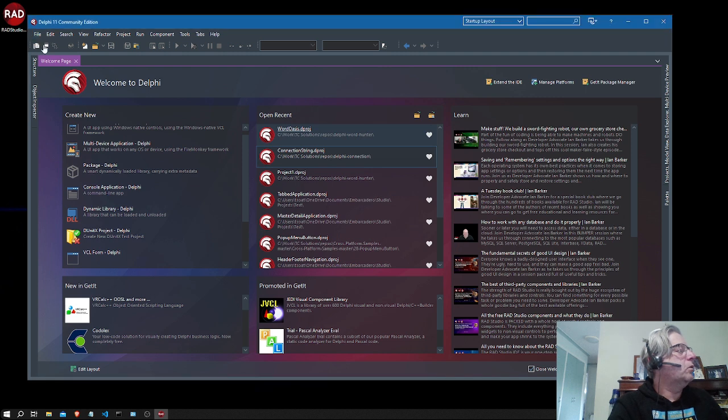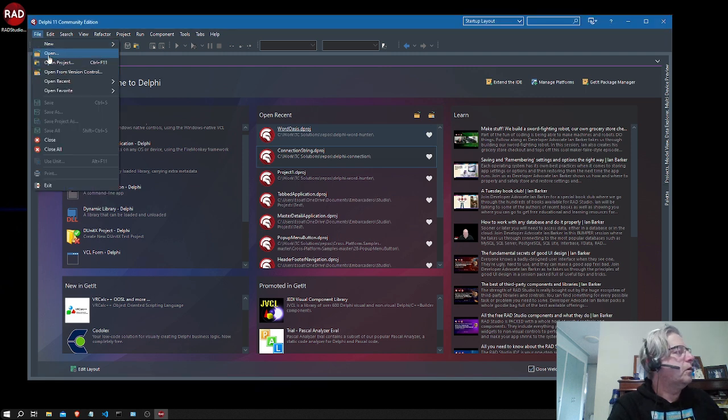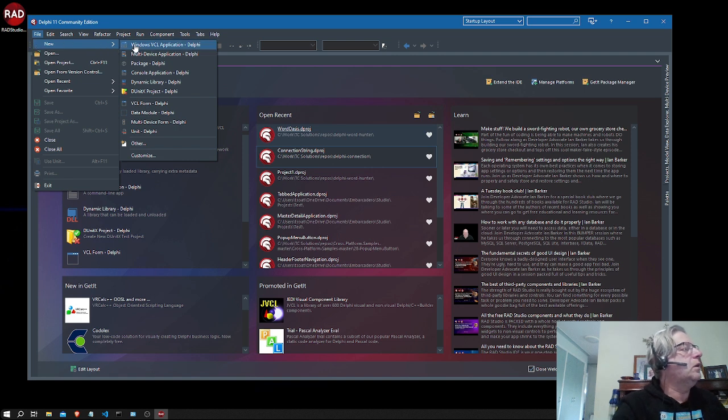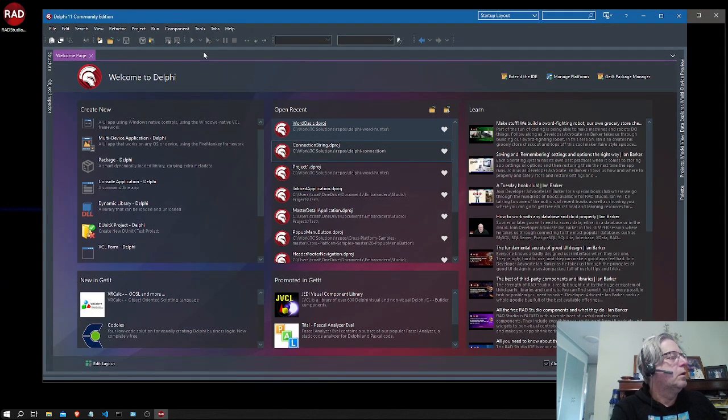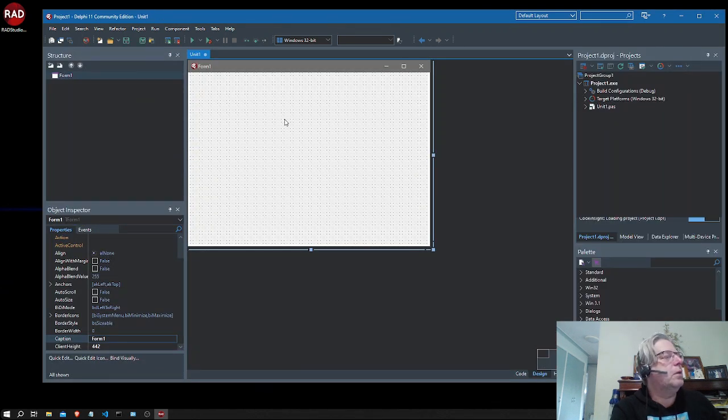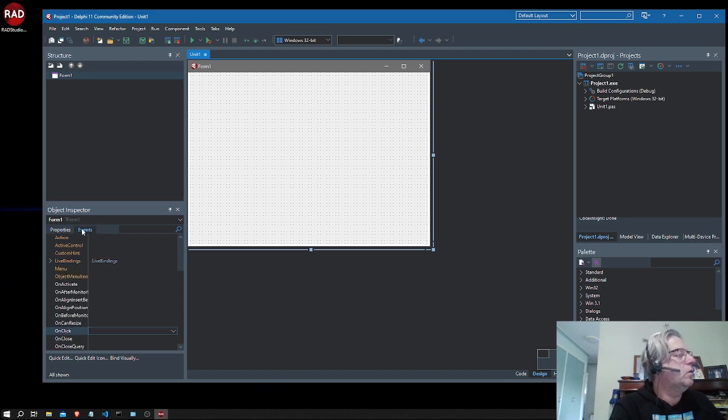When you want to start a new program, in this case we're just going to do a VCL application. We will just wait for it to load up, and here you'll see a basic form. The window basically has a structure area which shows the components which are on the form. For the selected component, the properties, and you can also get to their events. You then have the form itself.